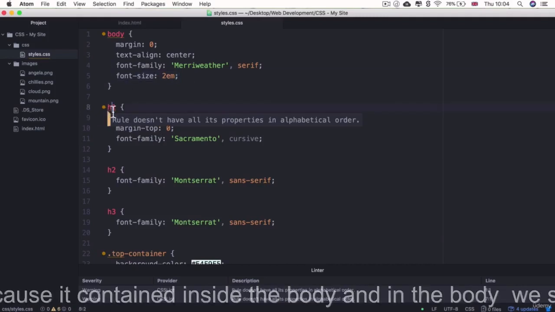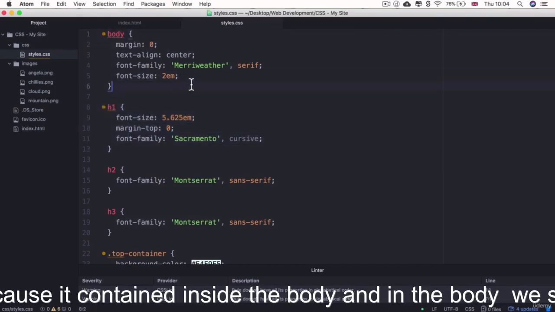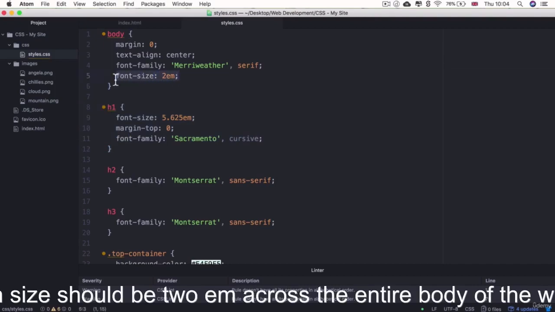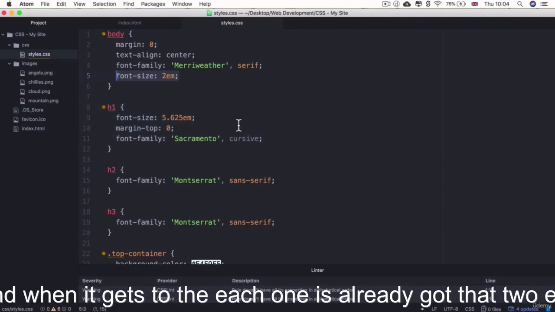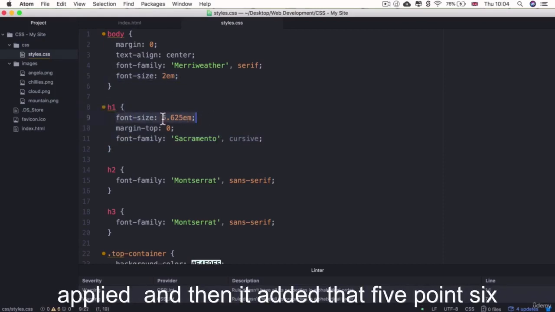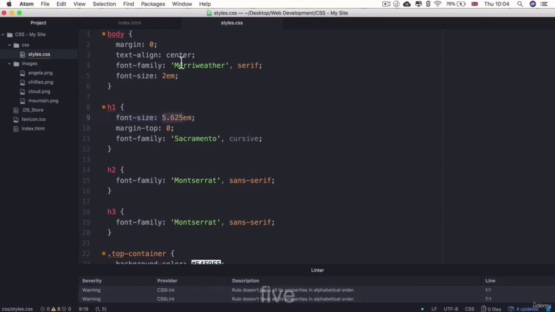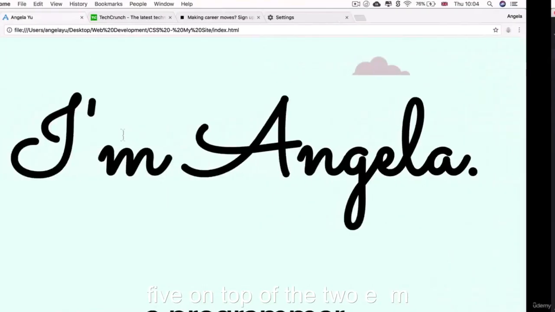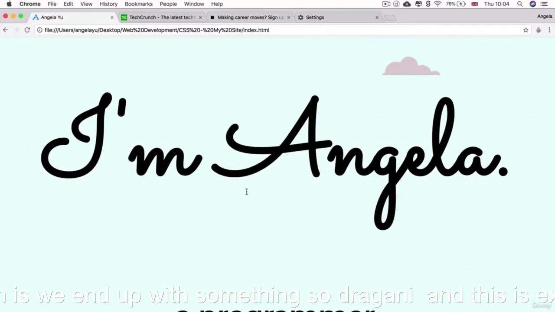So the parent of the H1 is the body here, because it's contained inside the body. And in the body, we said that font size should be 2 EM across the entire body of the website. Now, when it gets to the H1, it's already got that 2 EM applied, and then it adds that 5.625 on top of the 2 EM, which is why we end up with something so gigantic.